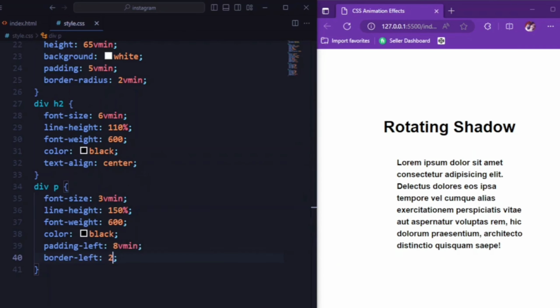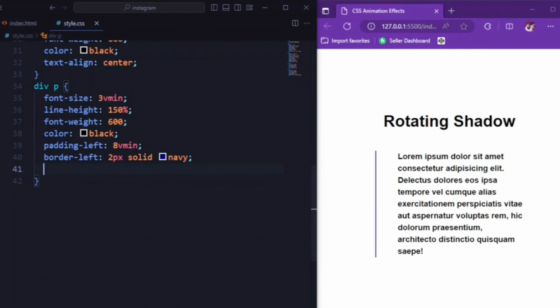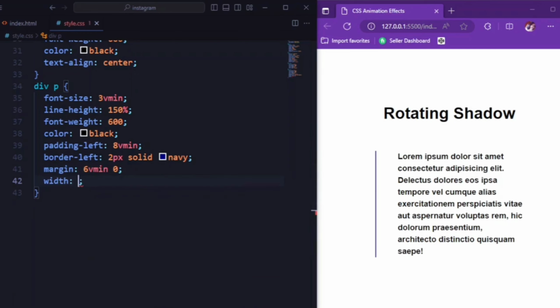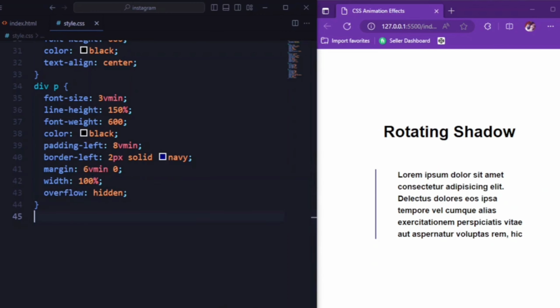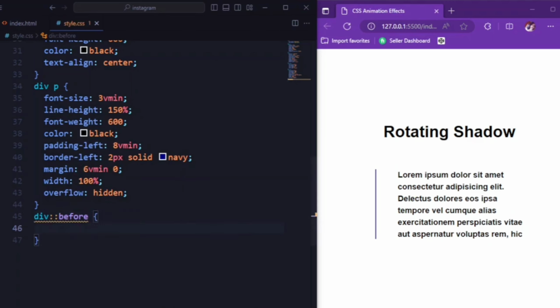Border left is set to 2 pixels solid navy so that it adds a border with a width of 2 pixels. Margin is set to 6vmin and 0. It sets the top and bottom margin. Next width is set to 100% and the overflow is set to hidden. It hides any content that overflows the paragraph element.